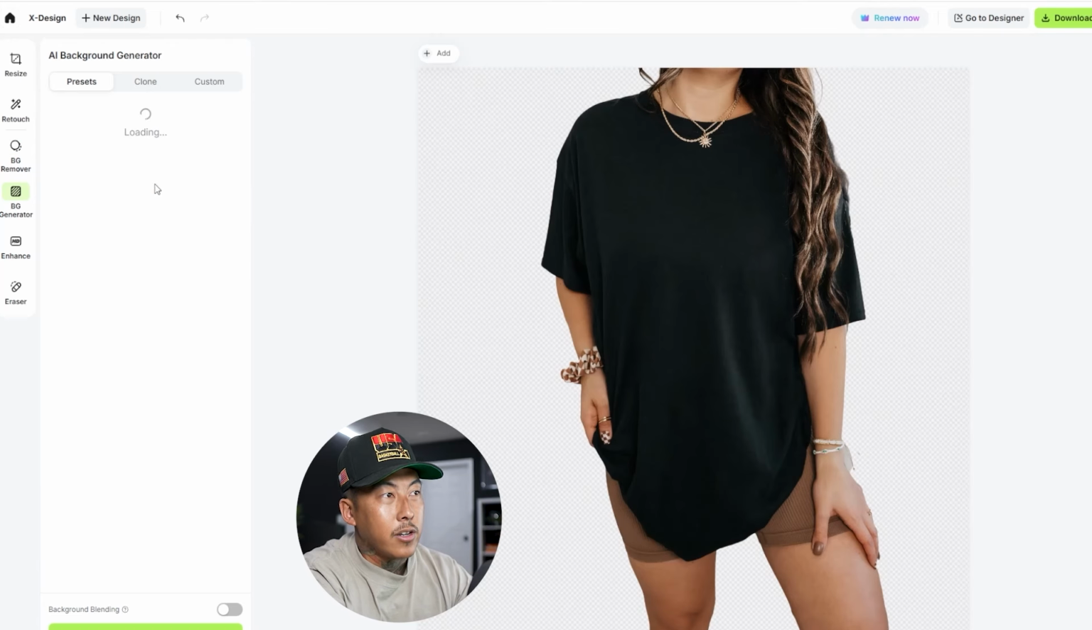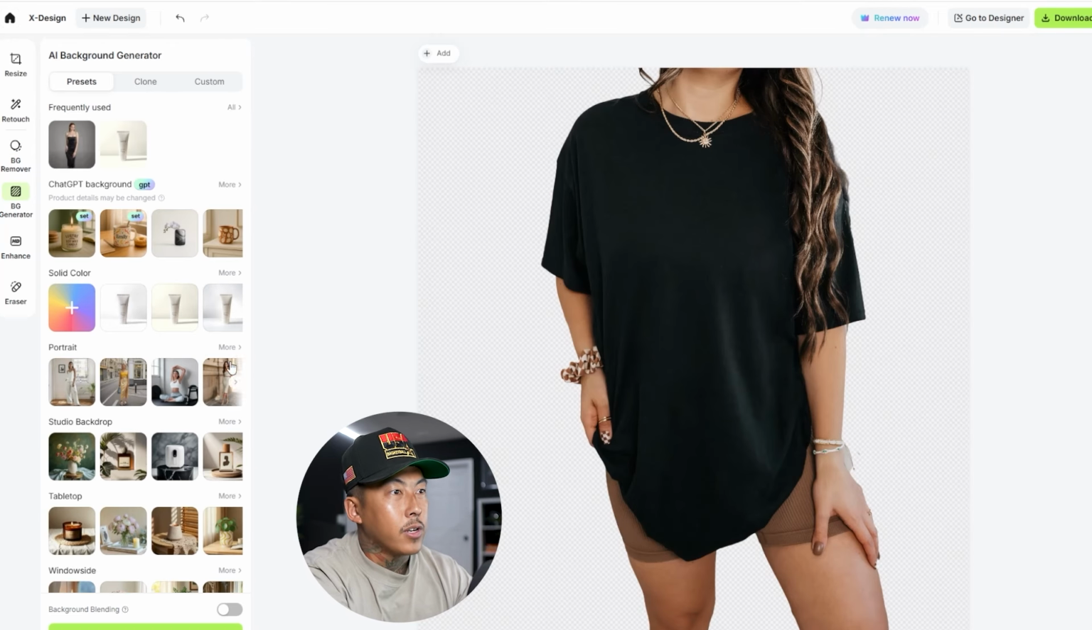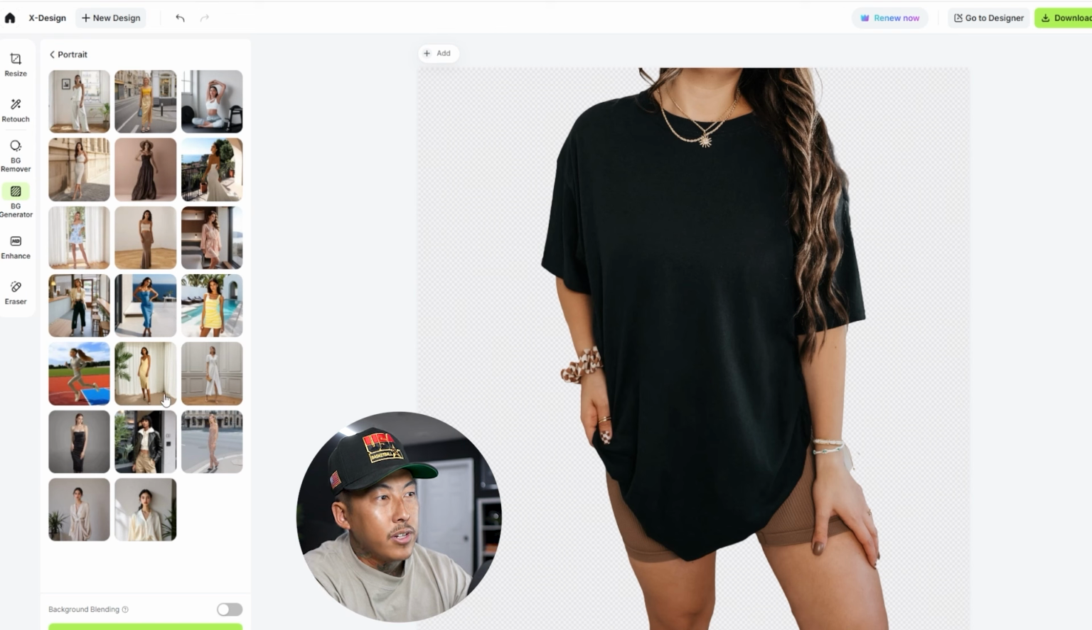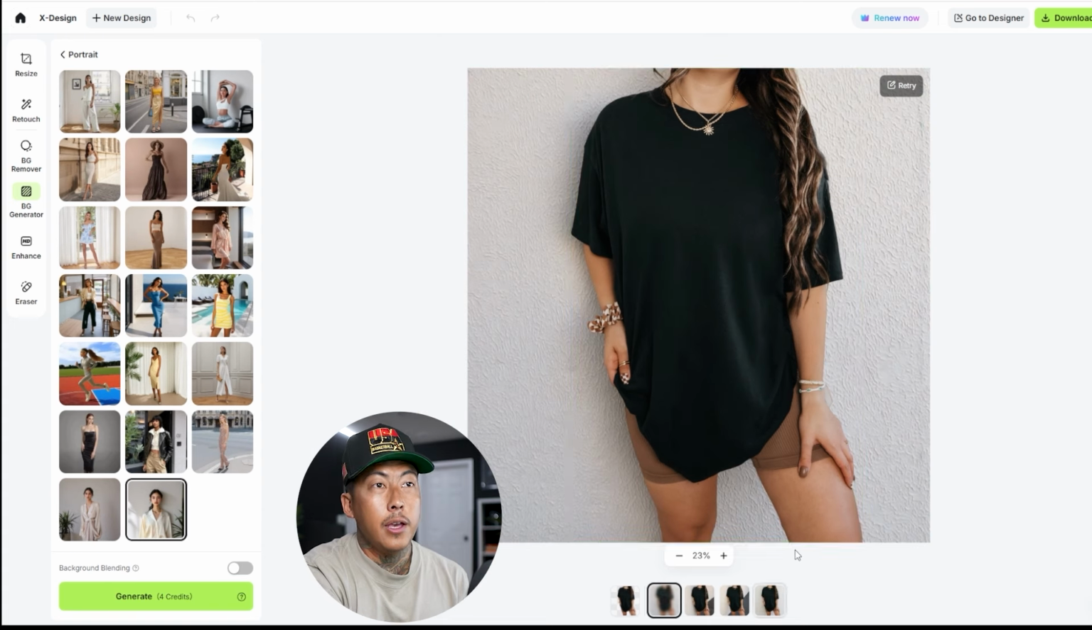So here we are. I'm going to click on AI background as well. We're going to go ahead and click on the portraits. Let's see if there's anything that fits this style. Maybe something like this right here. This is kind of cheeky. I don't know if that's the proper word to use, but let's go ahead and click generate. And here we have it.